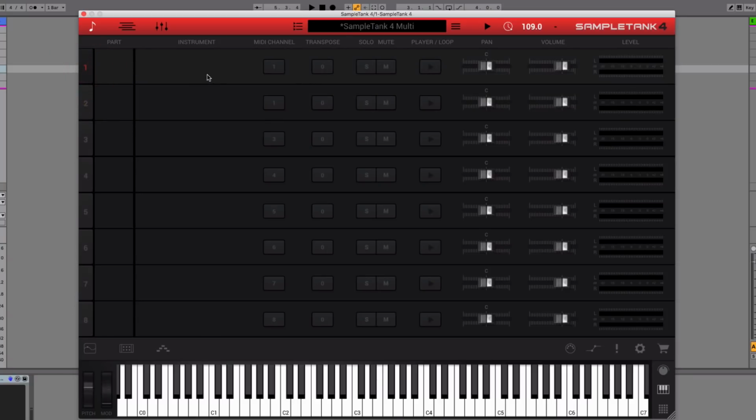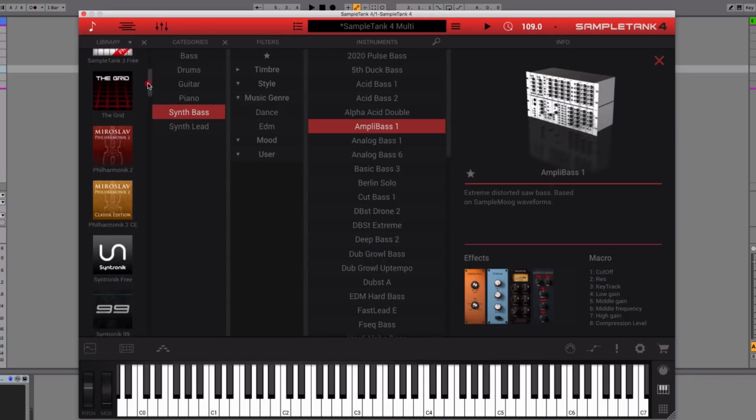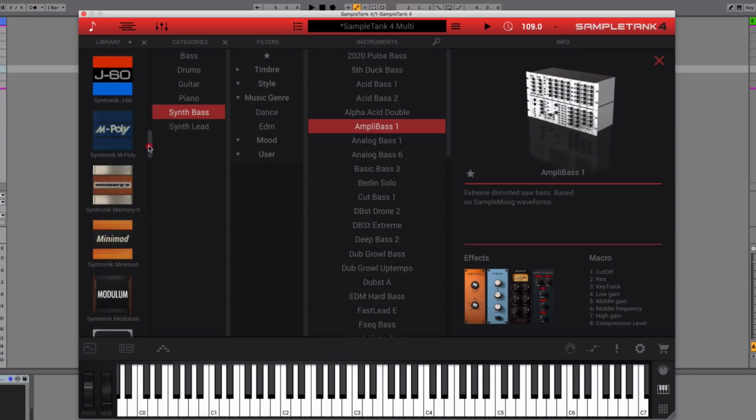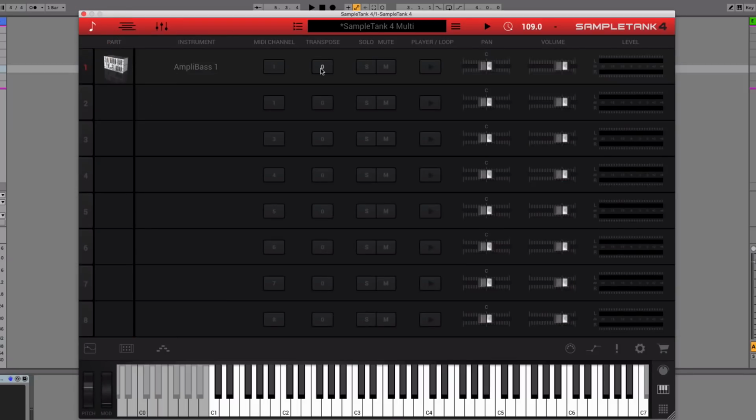So here, let's go ahead and load an instrument. We click that and it takes us immediately to our browser window, in which you can go ahead and browse through any of the libraries that you might have installed and break them down into specific categories, even filter them out for music genres or style or timbre, and then choose a sound. Once you double click it, it loads it directly onto that part. And you could do this multiple times to layer to create one unique individual sound.